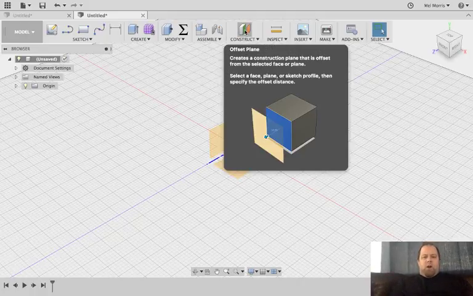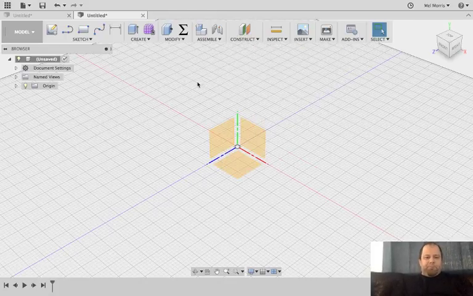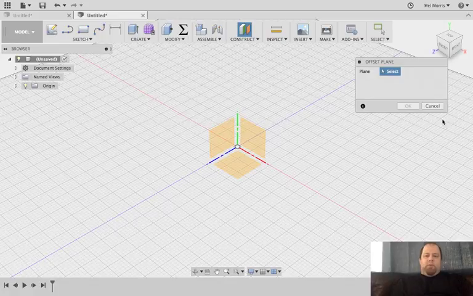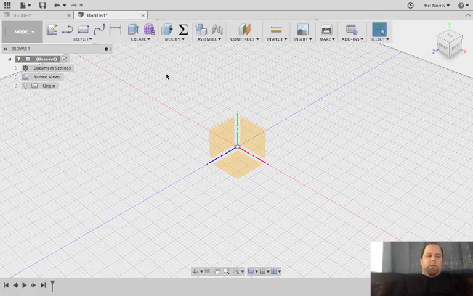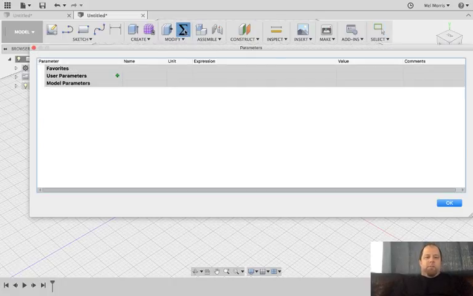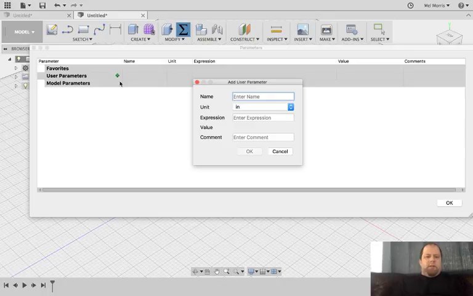So now I want to make an offset plane. I want to do this for a number of reasons. I want to construct an offset plane because I want to basically frame out exactly how tall my table is going to be. So now we can actually go in here and talk about parameters. So I hit the little sum button. If my geometry is correct, that's what that means.